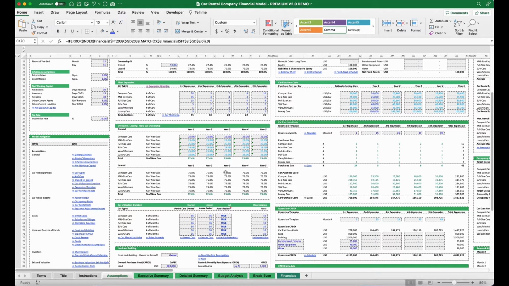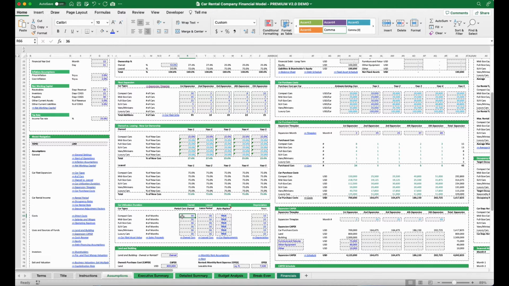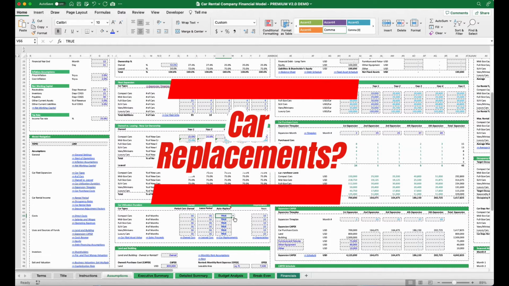The next aspect we need to consider is how long we are going to operate these cars. Rental cars, most likely they prefer to use new cars. So once these cars reach a certain age, they will most likely be sold. So for that reason, we have inserted here a time frame, how many months these cars will be owned. After that, they will be sold to the market. Then the question becomes, are we going to replace the cars or not?